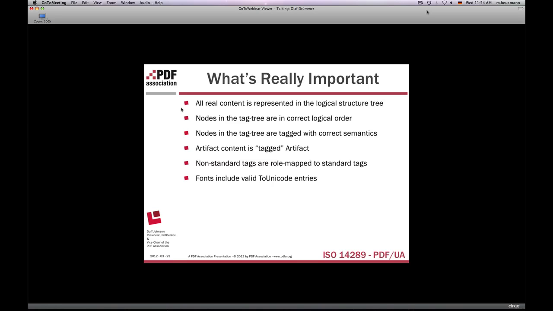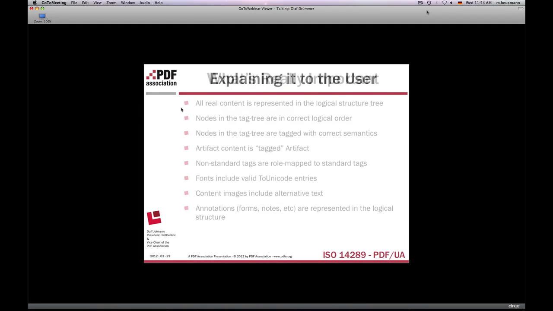Fonts must include valid ToUnicode entries. It must always be possible to understand what character it is, what characters we have on the page when we extract that content. Content images must always include alternative text. Annotations must be represented in the logical structure.